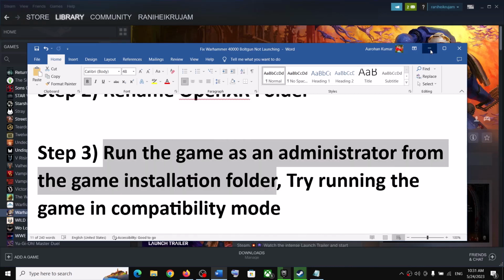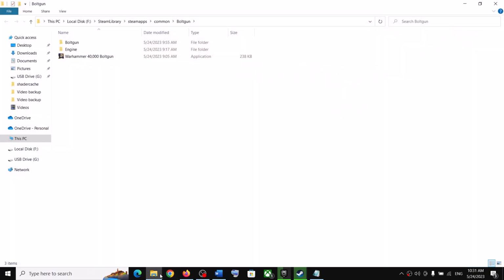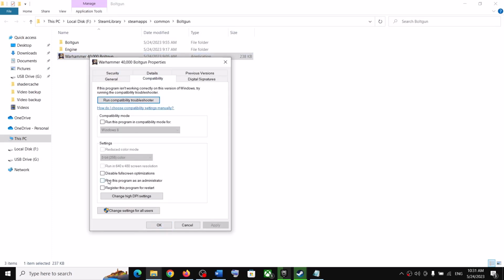Now the next step is to run the game as an administrator from the game installation folder. So make a right click on the game once again, select manage, then click on browse local files, and then make a right click on the Warhammer 40,000 Boltgun game, and then select properties, go to compatibility tab, and then put a check on the box which says run this program as an administrator. Then click on apply, click on OK.